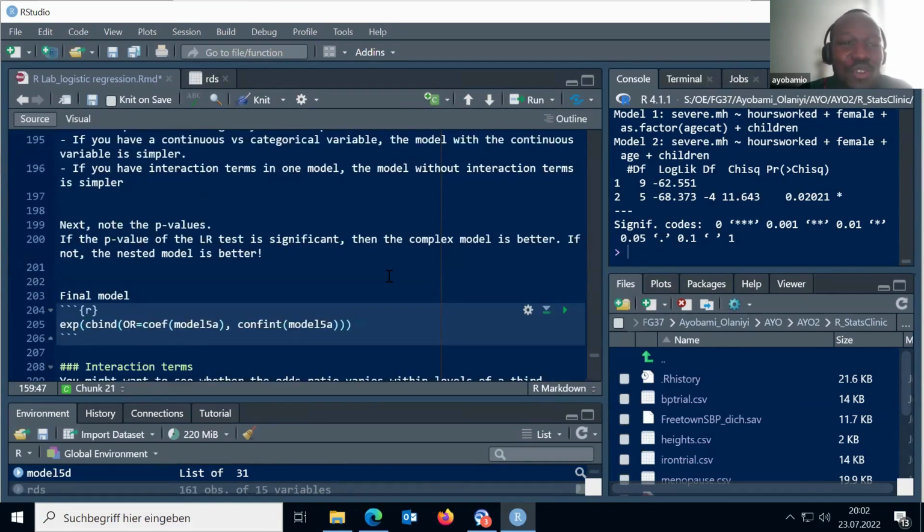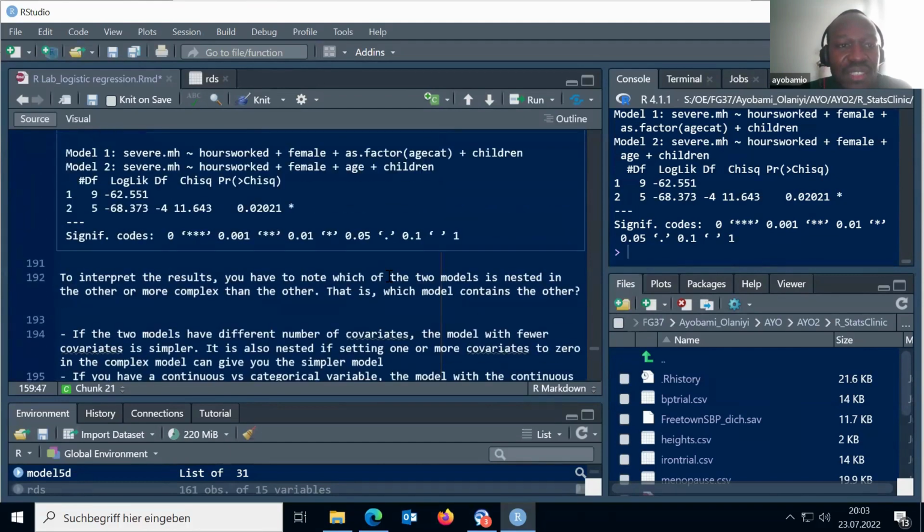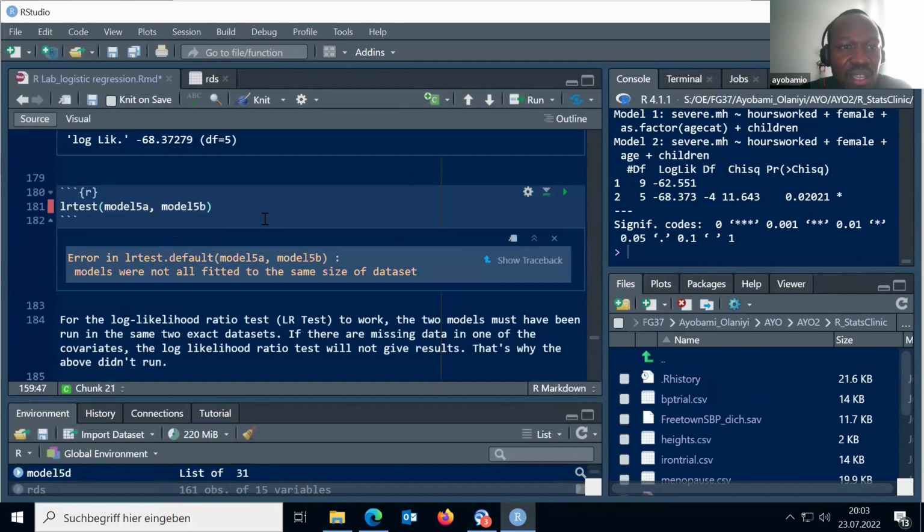Then to really choose your model, the next thing is you look at the p-value. If the p-value of the likelihood ratio test is significant, then the complex model is better. If not, the nested model is better. So for us, let's check our final model. If you follow this rule, it is a simpler one, because the p-value of our likelihood ratio test is not... where is that? We did one here, model 1. No, this is model 5C. Let's check model AB.